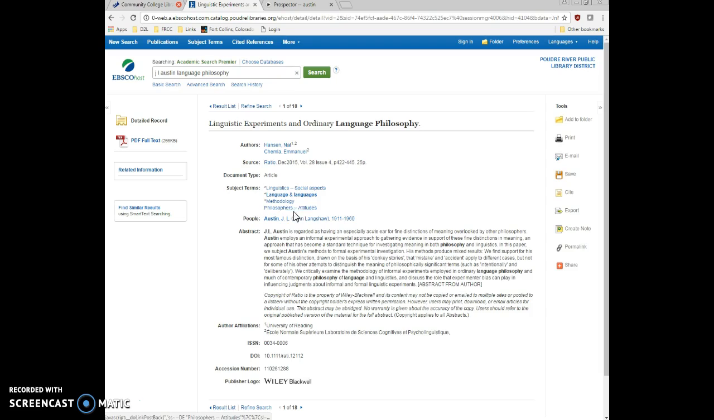And I'll show you what happens when you click these in a moment, but first I want to point out that you also have a lot of options over here. So if you find an article and you want to keep it, you can email it to yourself, you can print it, you could save a hard copy of it.